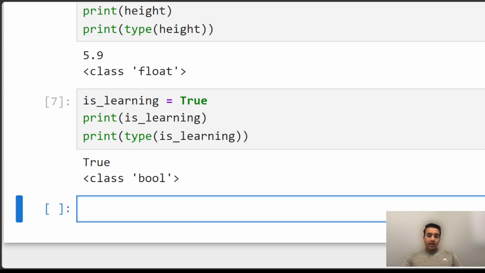So that's called a Boolean. Class Boolean. A Boolean can only be one of two values, either true or false. Think of it as a yes or no, a switch that's either on or off. We use this a lot when we want our code to make decisions, but more on that in future videos.